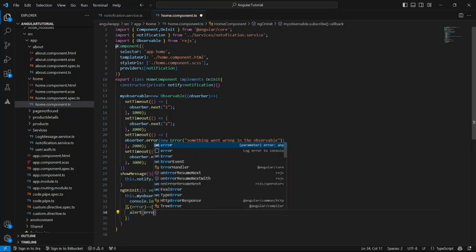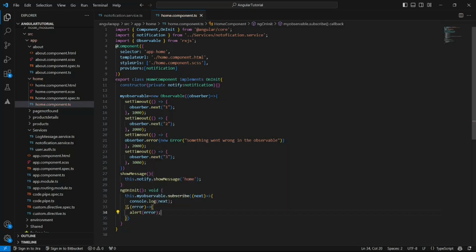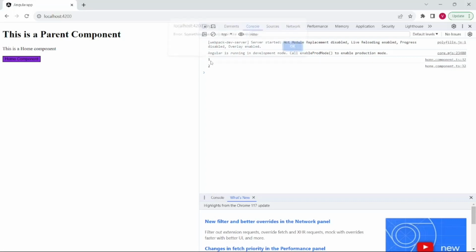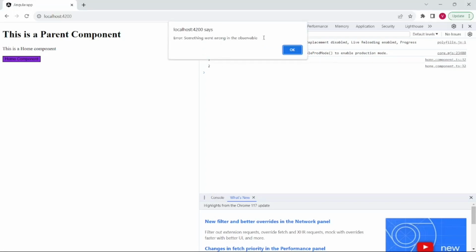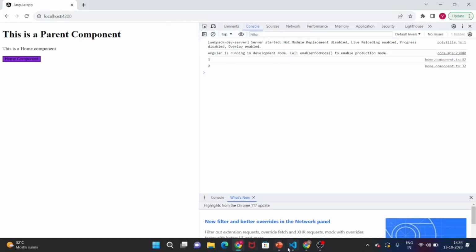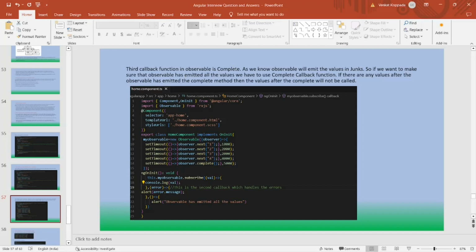I will display that error on the browser. Okay, so if you go to the browser we can see the value 1 2, and then we are getting the error, something went wrong in the observable. So this is nothing but an error. The third callback function in the observable is complete.